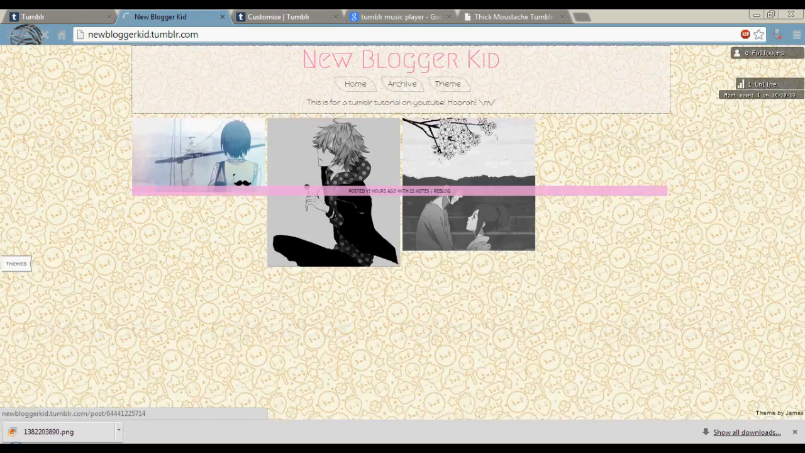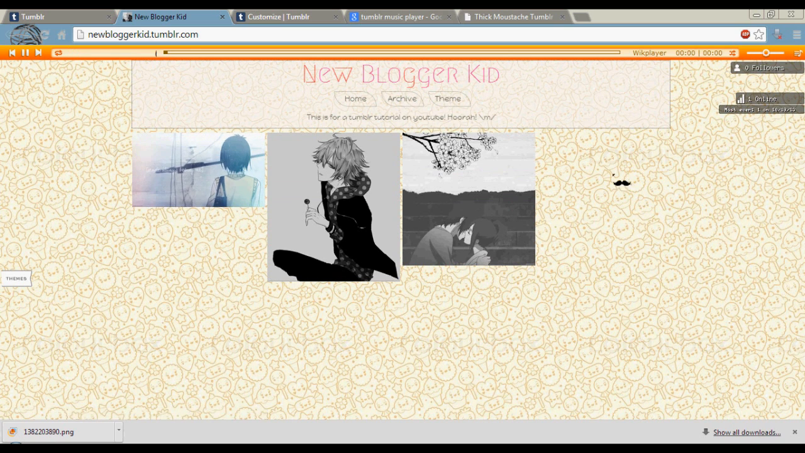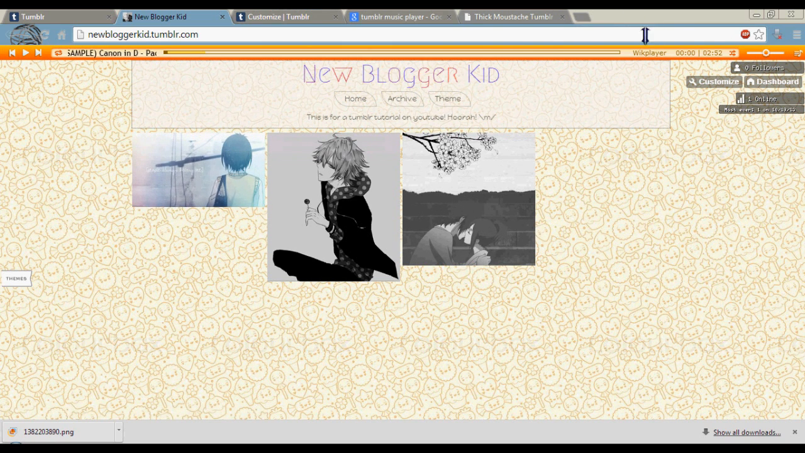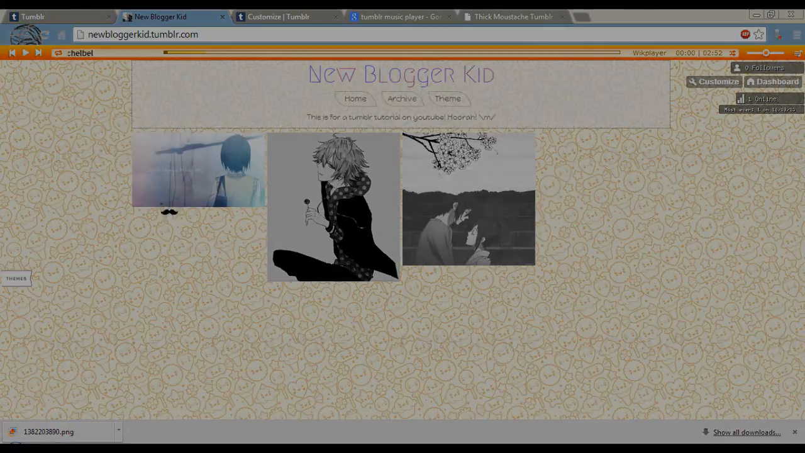And there you go. Now you have a new cursor for your blog, but of course this is only going to be on your blog. If you go up here anywhere, it'll be a regular cursor, and as you can see, my regular cursor is a Keyblade because I love Kingdom Hearts. And so yeah, now you have a cursor.